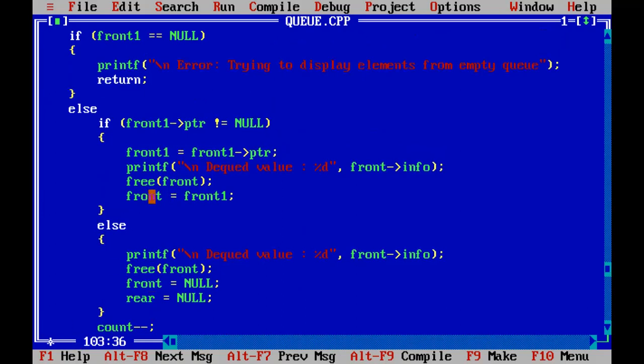Then the second case: if the queue is present, then the first element, that is the front element, will be deleted, and the second element of the queue will be reinitialized as front. That is the else part, and this else part handles the case where only one element is there in the queue and that element is deleted. After deletion of that only element, the queue will be null again. For that purpose, we have written front is equal to rear is equal to null.